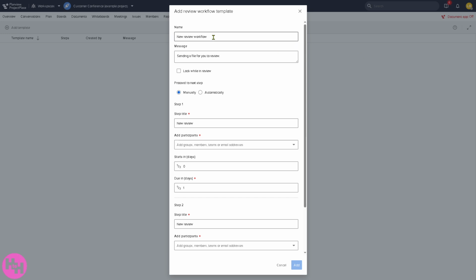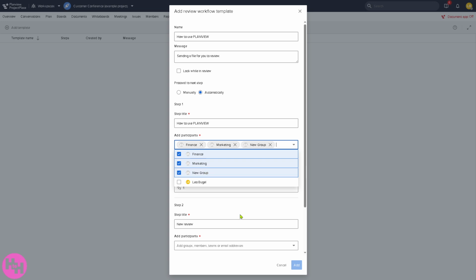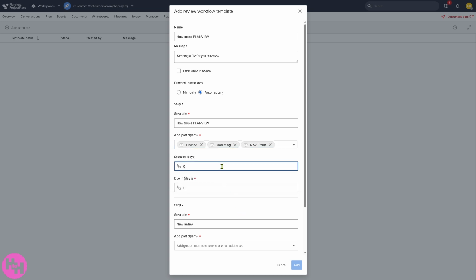All right, so you can basically add some information here. Say, is it going to be automatic? You can put the title, add participants, for example, finance, marketing, new group, and that starts in what, like 6-9 days. I'm going to put all of them here. All right.